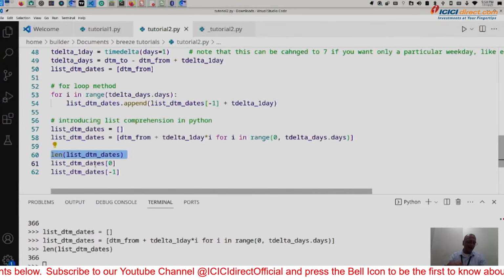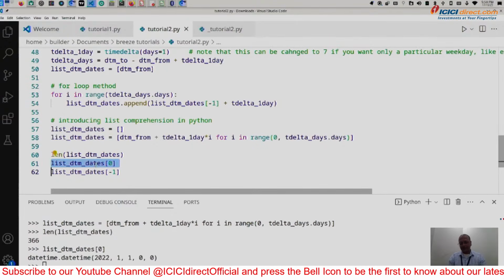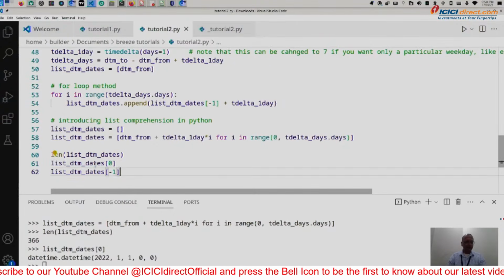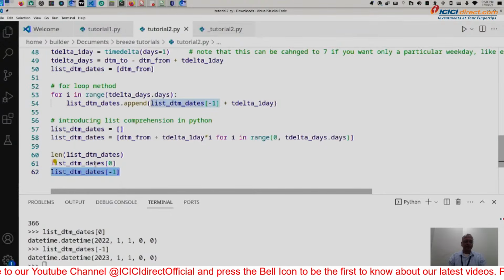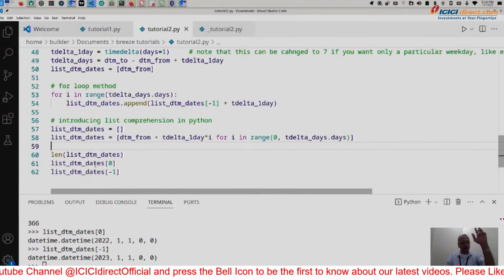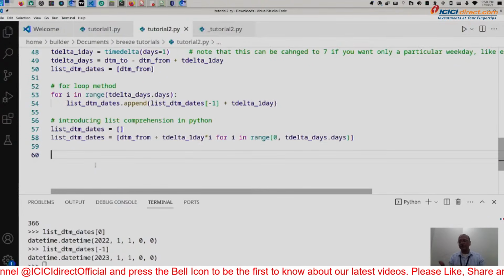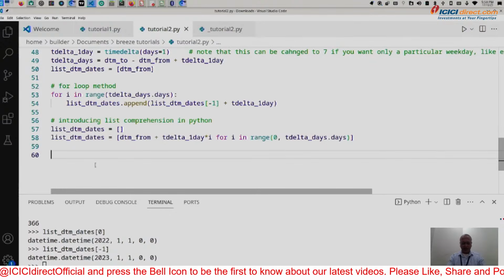366. So now we're down one. We did something right this time. Our first date is DTM from, our first date that we wanted, and our last date is again one. So this is actually better. It worked out better for us, right? There's something that we got wrong in that for loop that we did right in this comprehension. So now you know list comprehension. I'll just write it out for you.